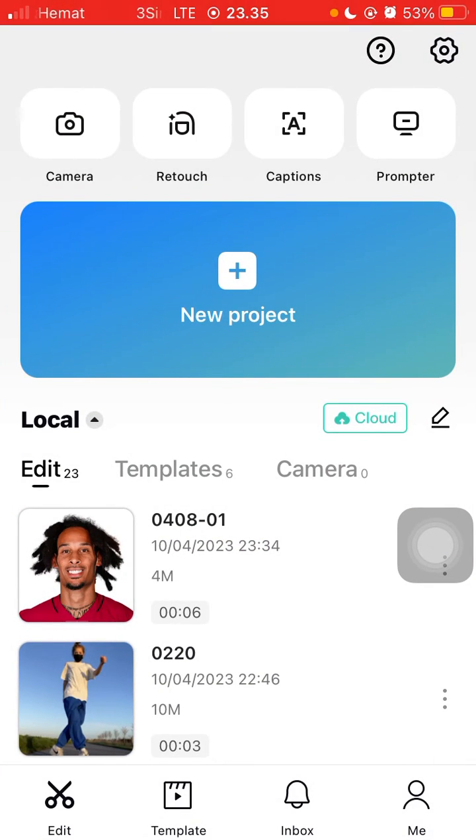I think this video is especially for those of you who are using CapCut for the first time. I hope this tutorial was helpful for you guys.